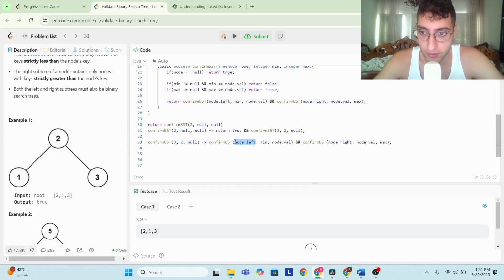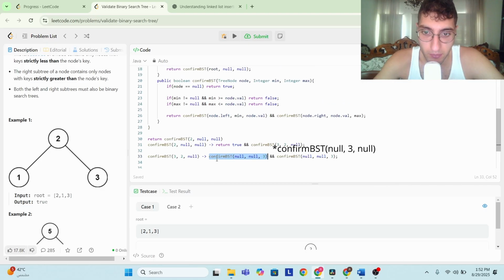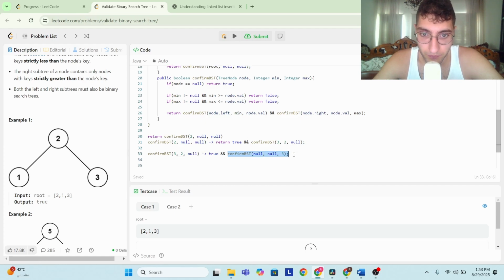So node.left, to the left of 3, is null, minimum is also null, and then node.val is 3. And then we're going to check the right, or to the right of 3, so that's null as well. Node.val is 3, and max would be 3. So if we actually check out what this statement returns, we're going to see that null is equal to null, so we need to return true. And then similarly here, we're also going to return true.